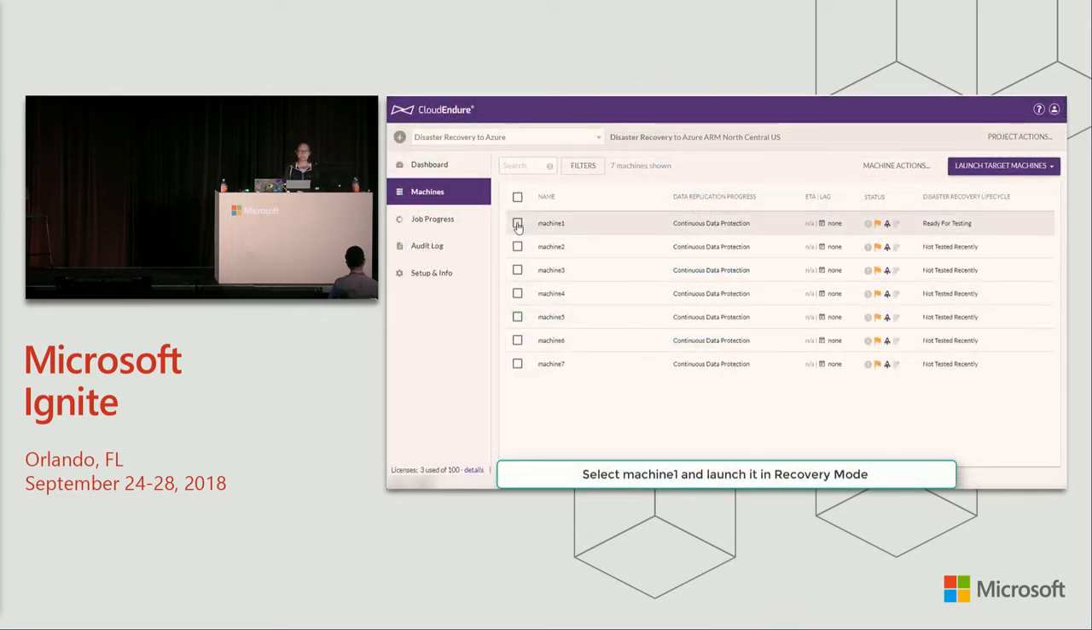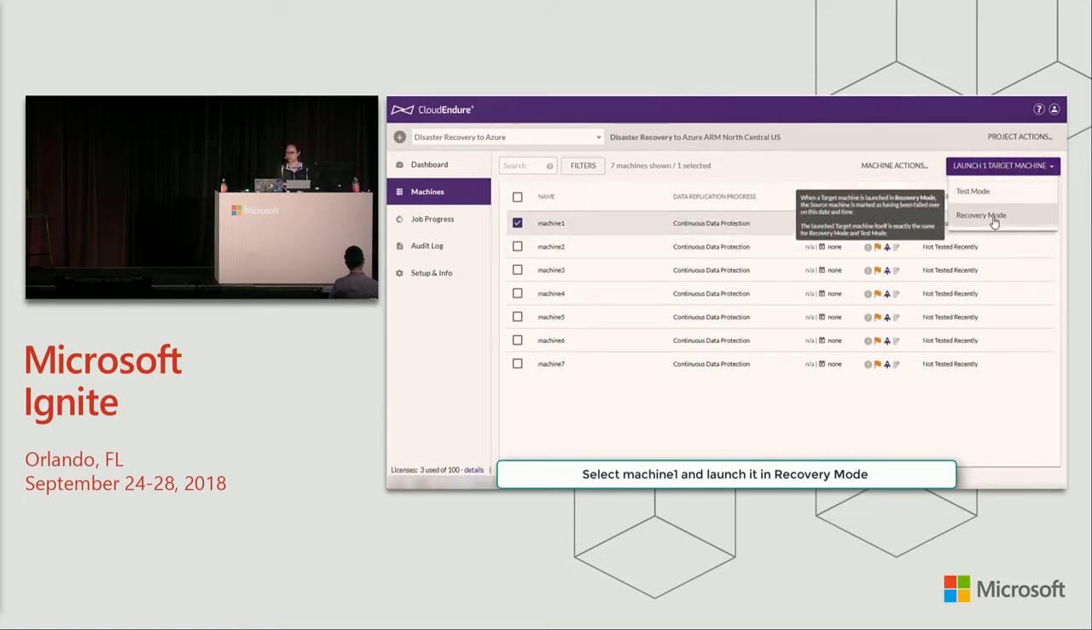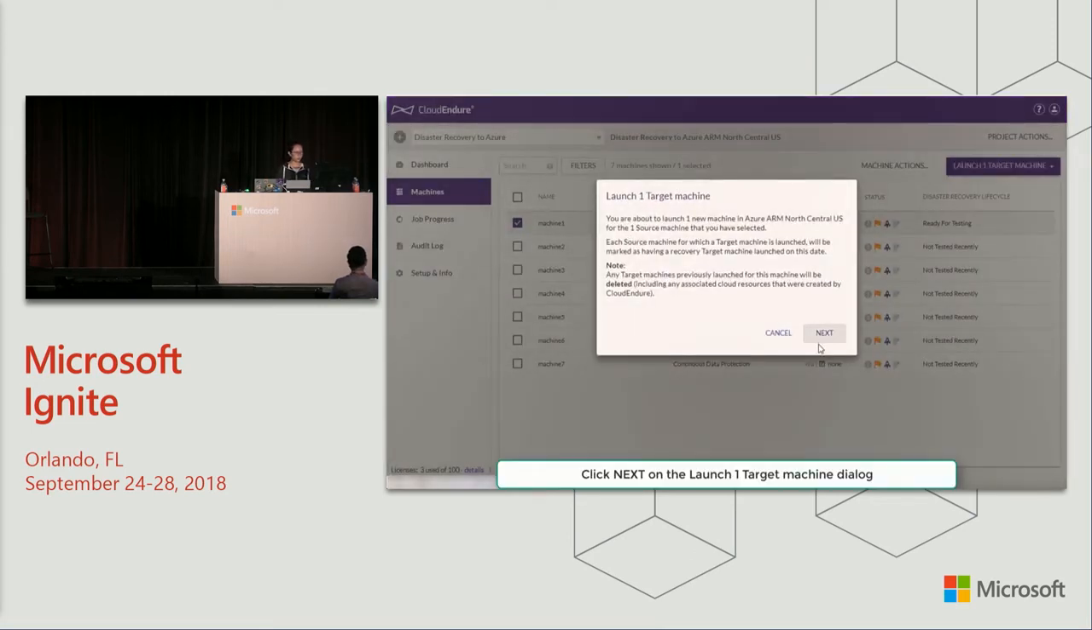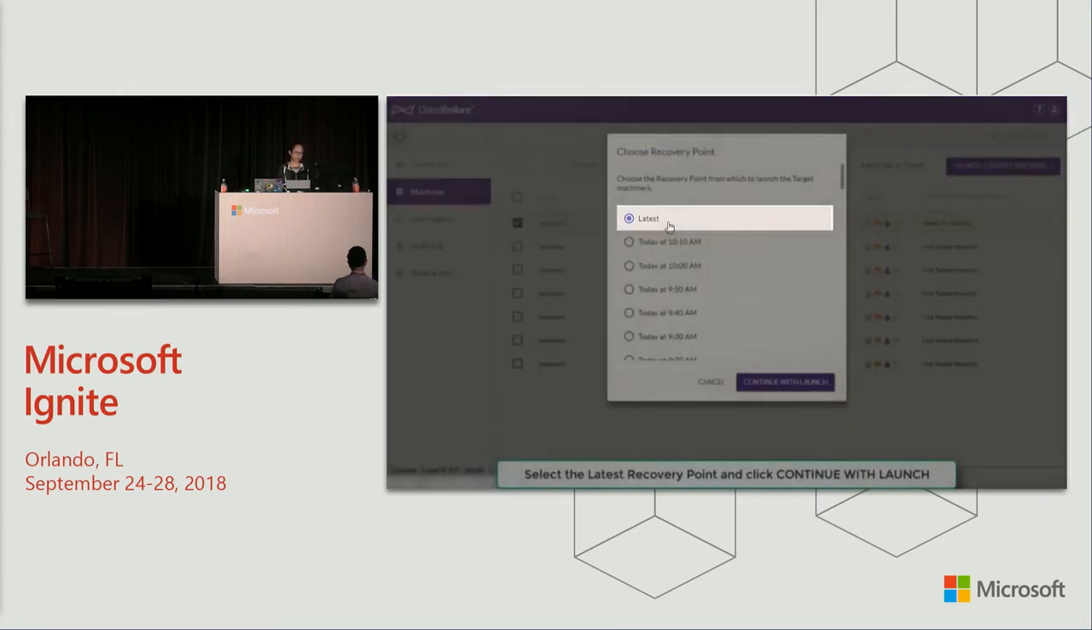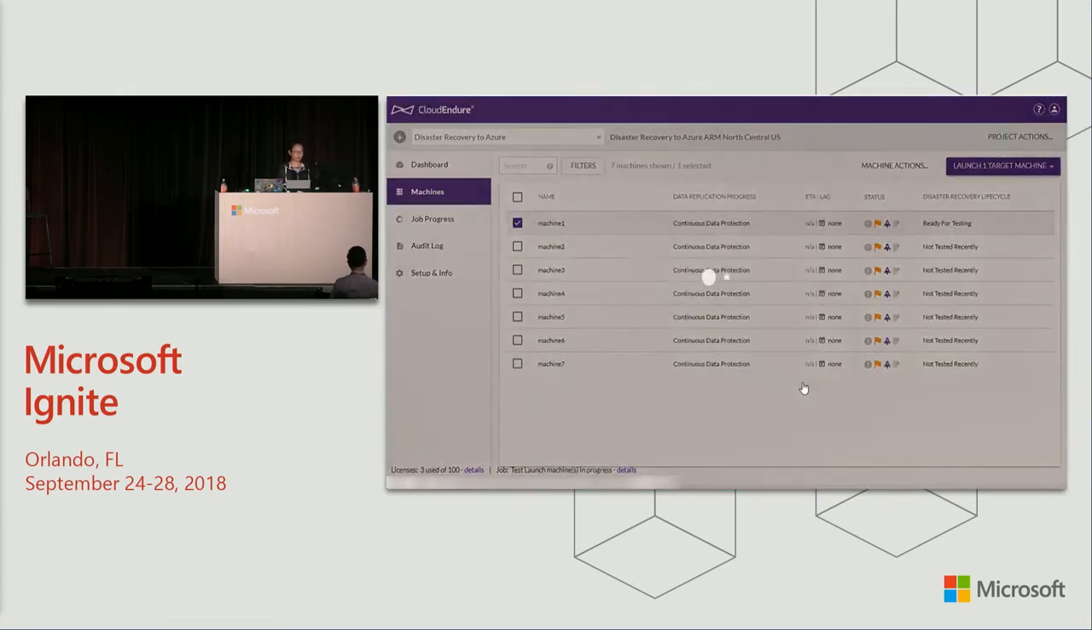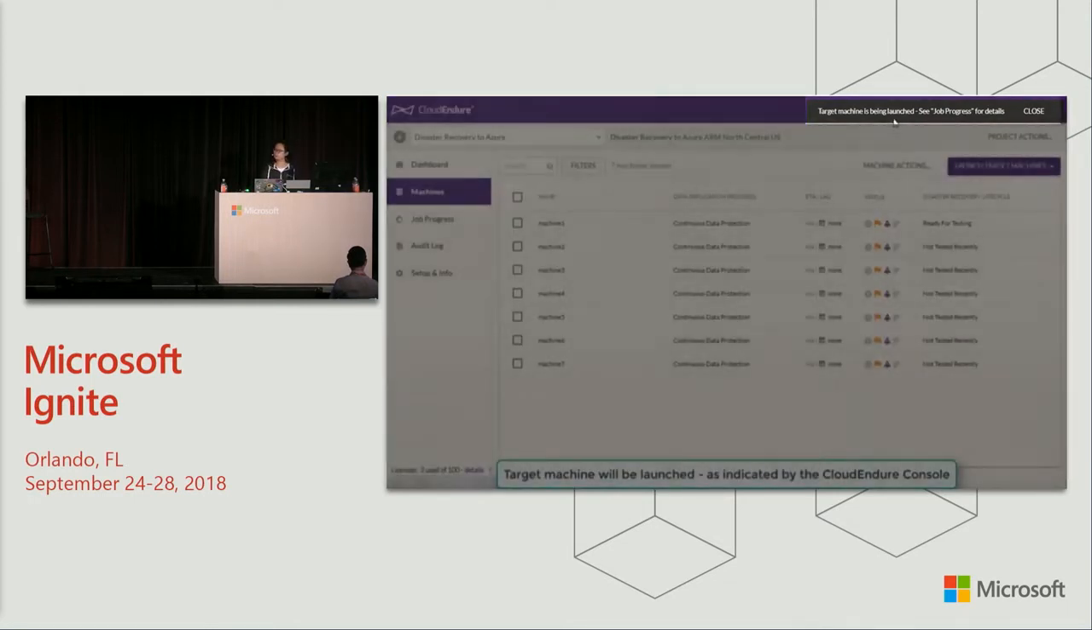I'm going to go to the CloudEndure portal. I have already set up a project which conducts the disaster recovery to the Azure North Central US region. I'll go ahead and select the VM, machine 1, and then launch the failover job. I do it in the actual recovery mode. I'll click Next, and then go ahead and select the latest recovery point. So I'll launch the job. Just in a few clicks, you have launched a failover job for an Azure VM using managed disk.